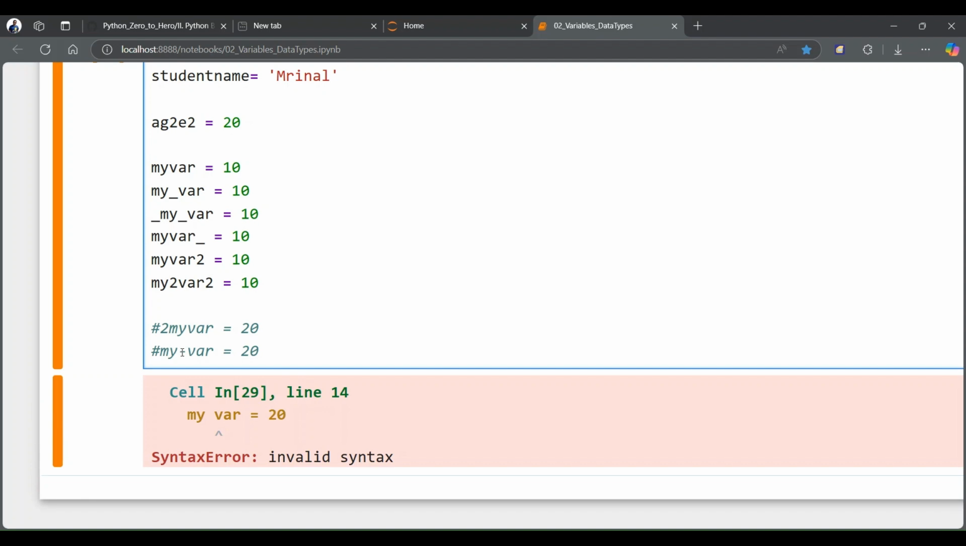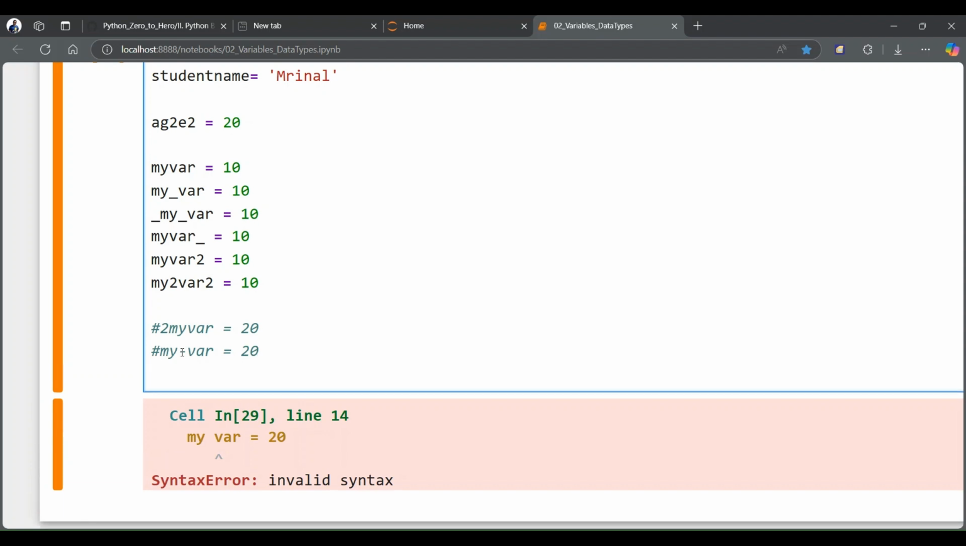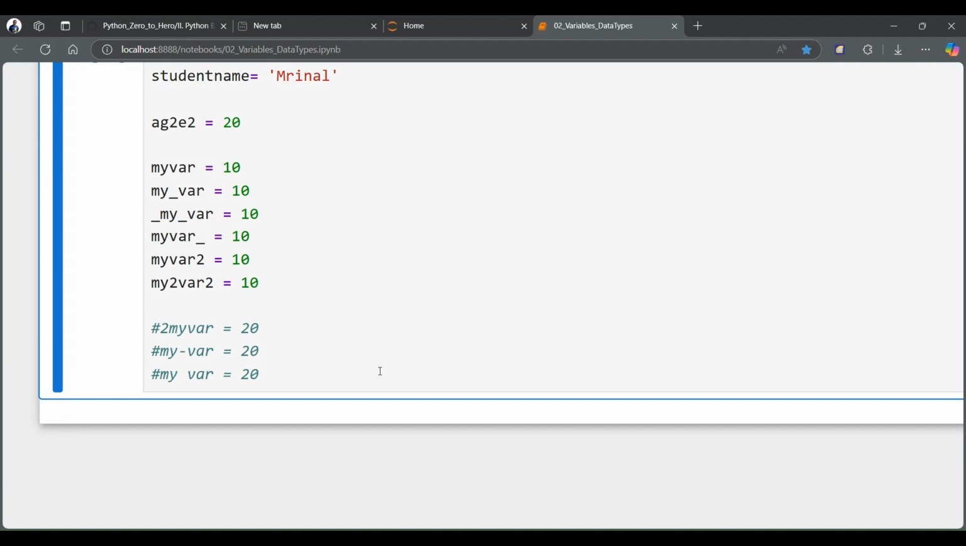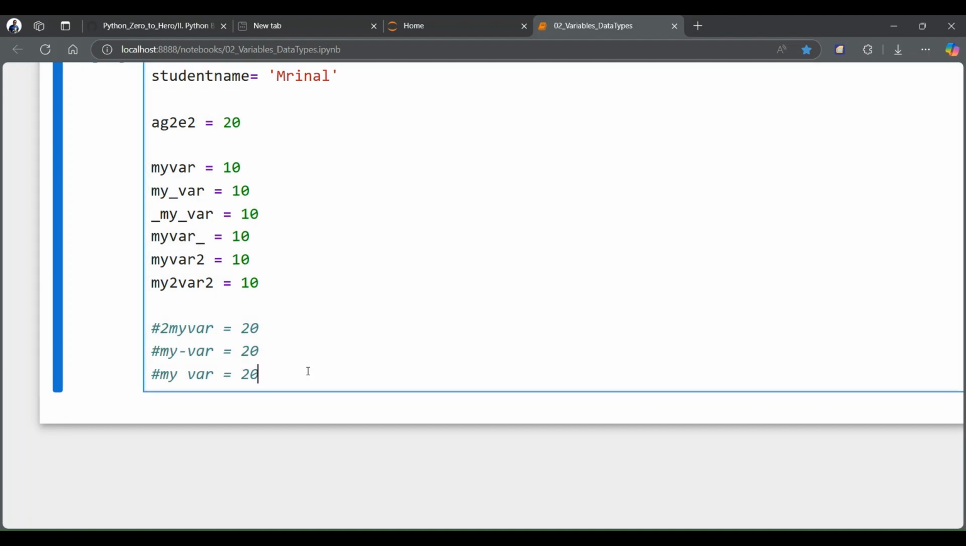Let me keep this for your reference later. You will get this code in my git profile. I have shared everything. Okay, so these are the invalid variable names, and these are the valid variable names.